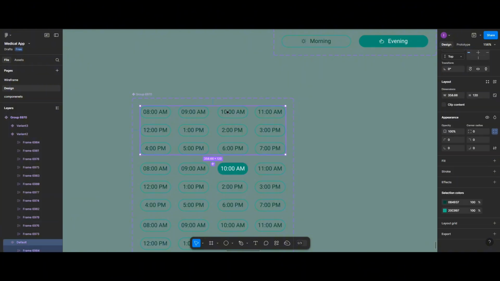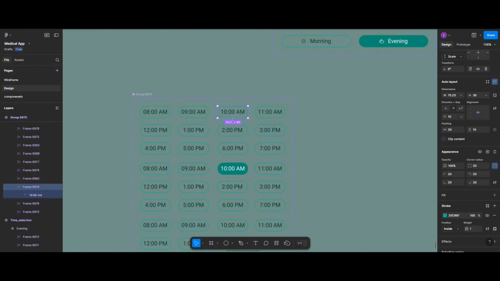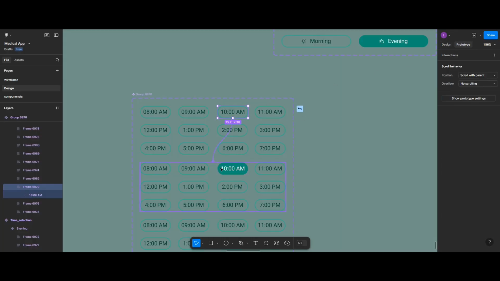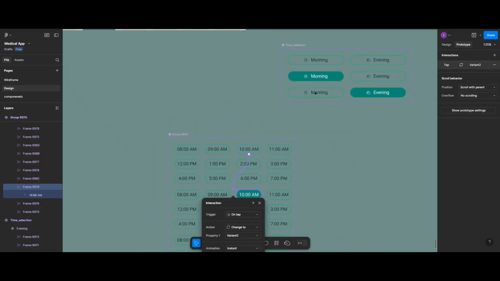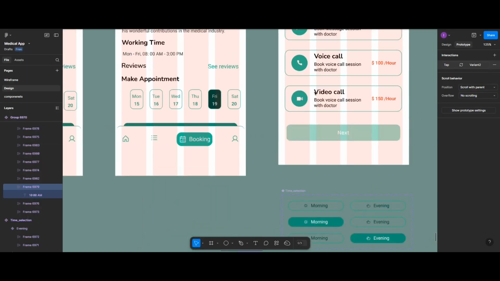Okay, so here when user taps on this 10 o'clock, they should be directed to this frame like this. So you can do that for different states, maybe for this, for that. So let's go to the next screen, which is another time. Which time is there?